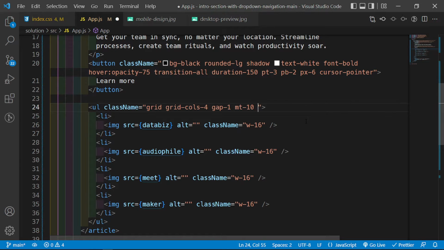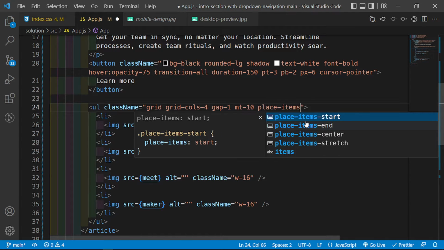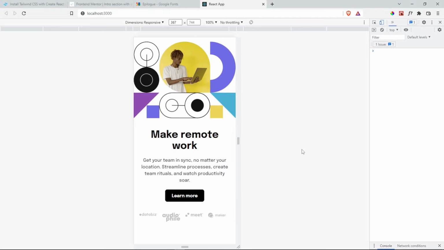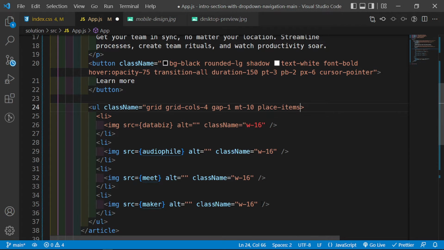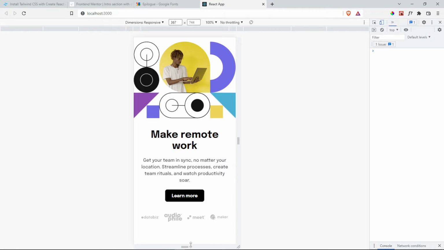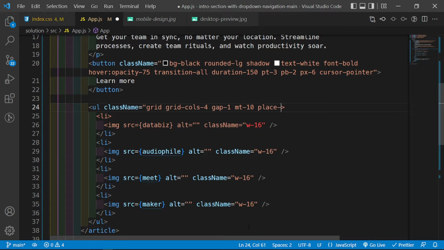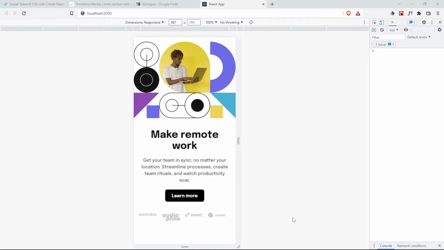Okay, and we can say place, is it place item center or place content center? Okay, there we go. So place item center so that it places this perfectly to the center. If I were to remove this, then you'll notice that it's a bit to the left. Okay, so let's just do that. Fantastic. And then now we can scale it up.